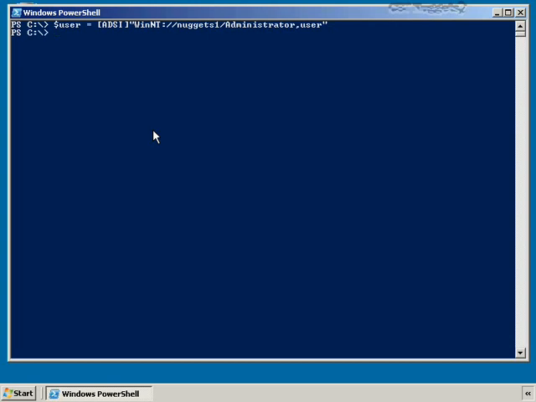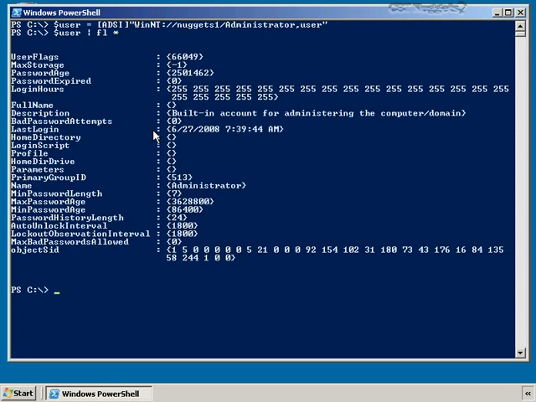So when I hit enter, that doesn't immediately execute. It won't execute until I try to do something with it. So let's take that, pipe it to format list, and see all the properties. Now you can see it going out to the network and actually retrieving that information. So there's the description, the built-in account for administrating the computer/domain, its last login date, the name, min password length, the password history length, all that fun sort of stuff.